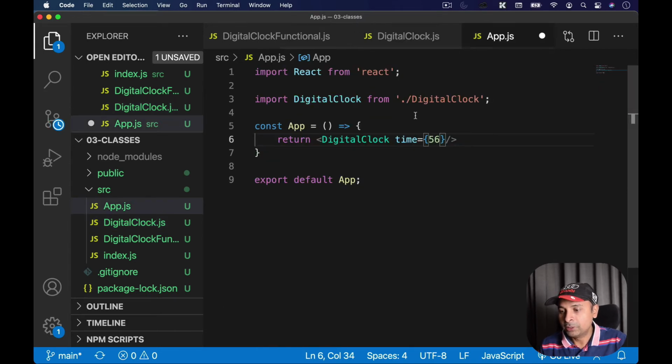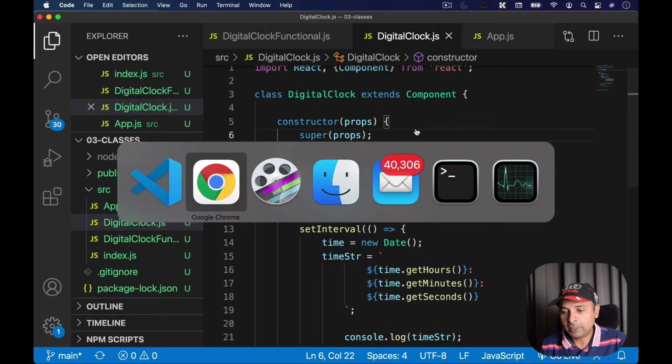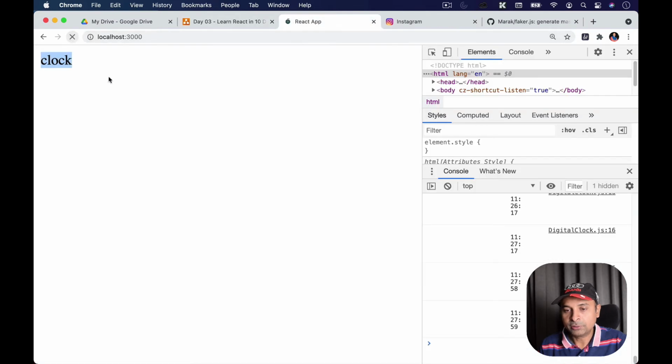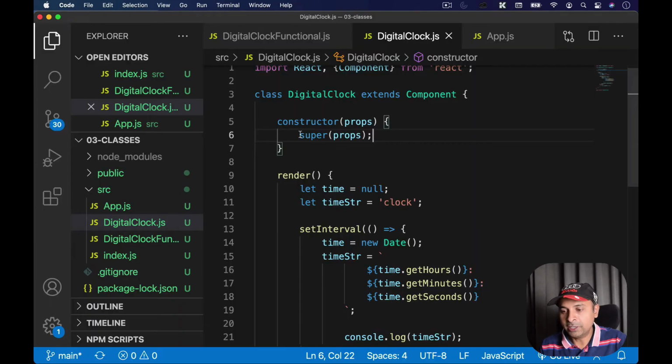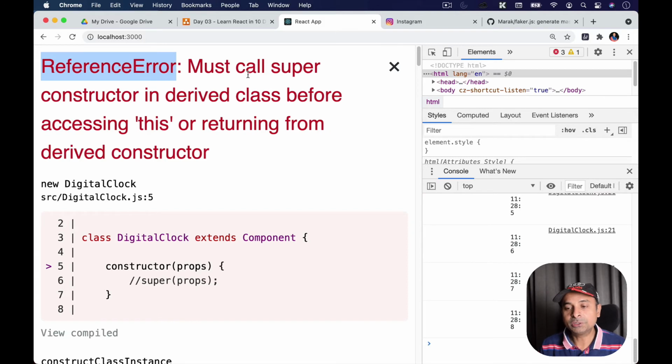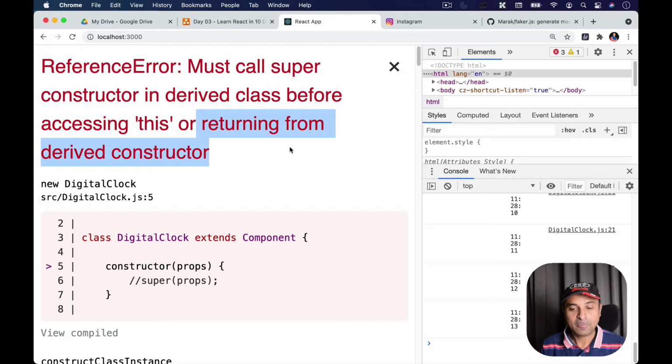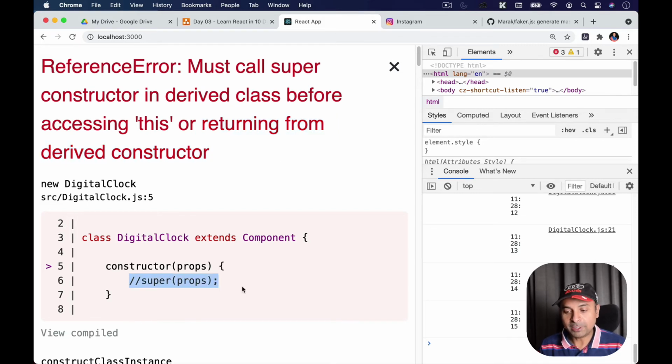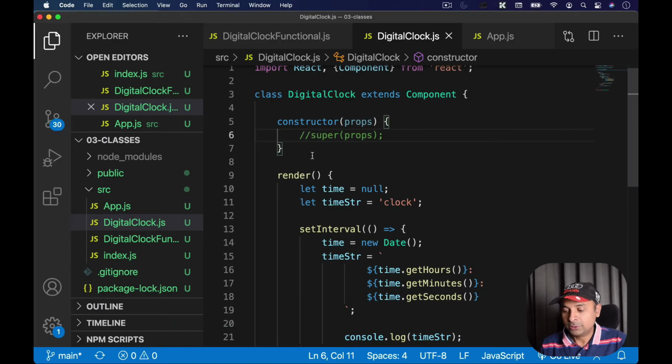If I don't do it, let me remove this, and I can show you what is going to happen. If I go back to my application and refresh, you see that the application is working, right? But if I remove this super call, save, and go back, you see a reference error: must call super constructor in derived class before accessing this. So this is an important step. You need to have that super function called. So I'm going to revert it back. Just remember super(props).